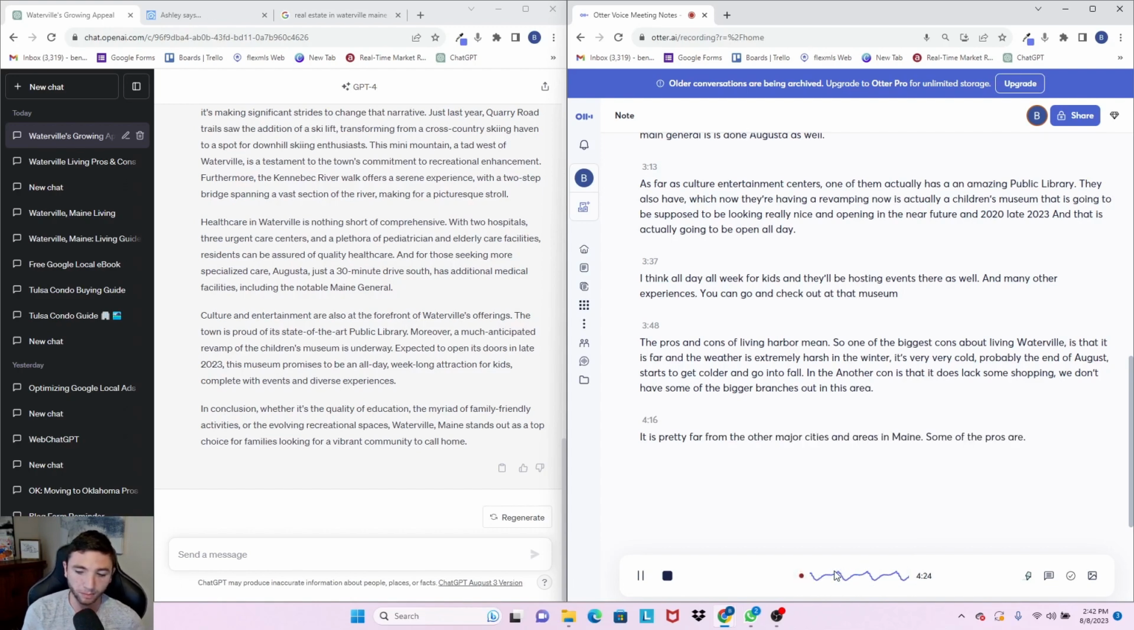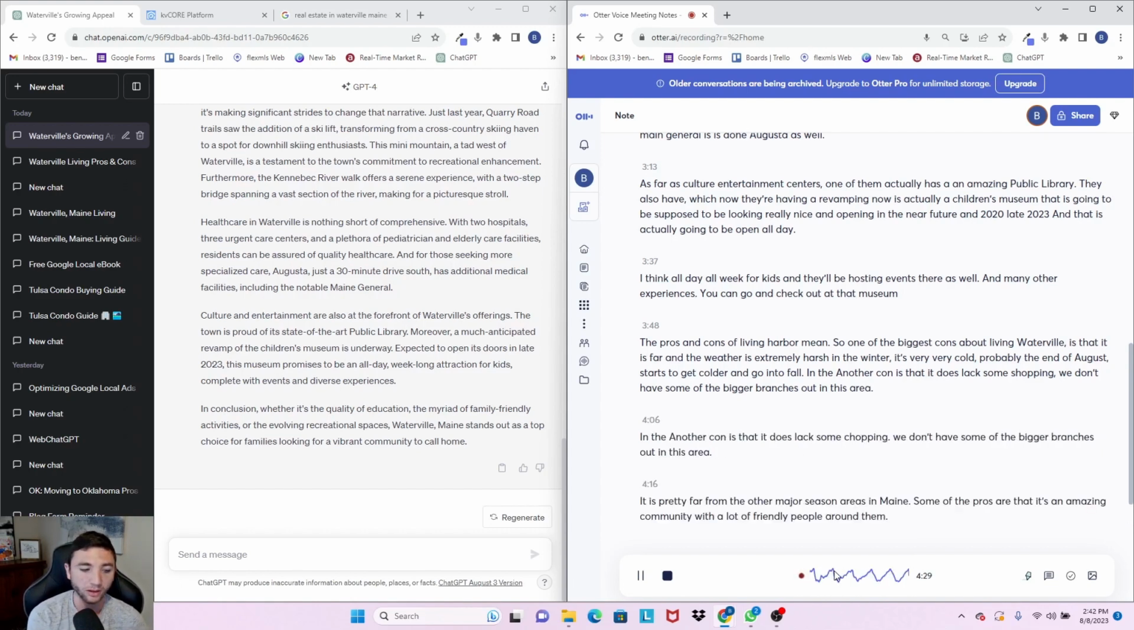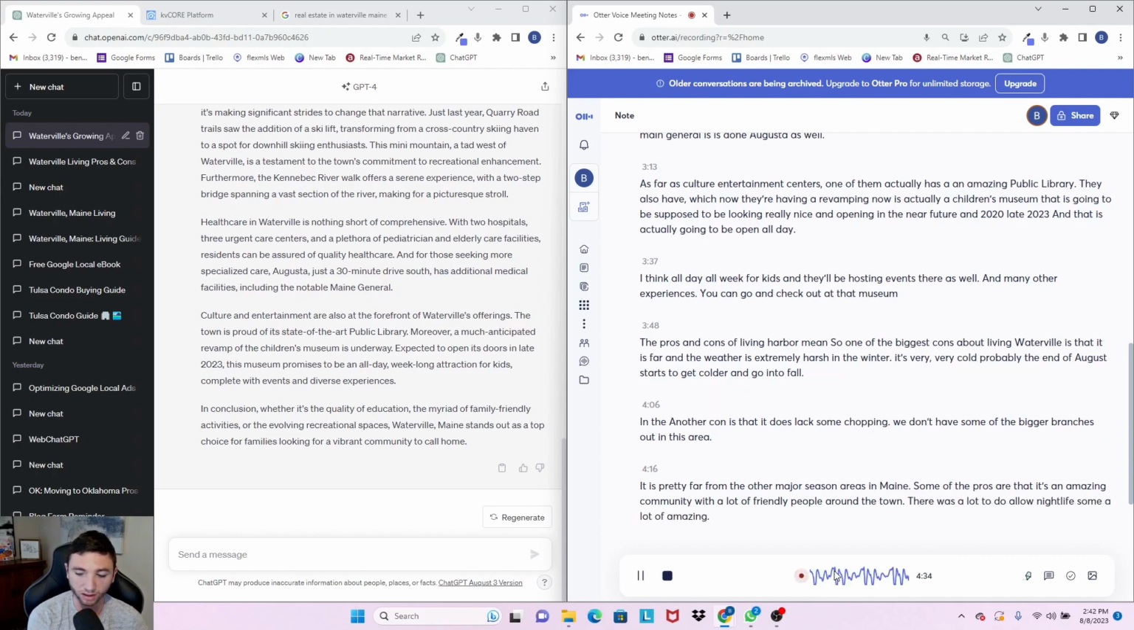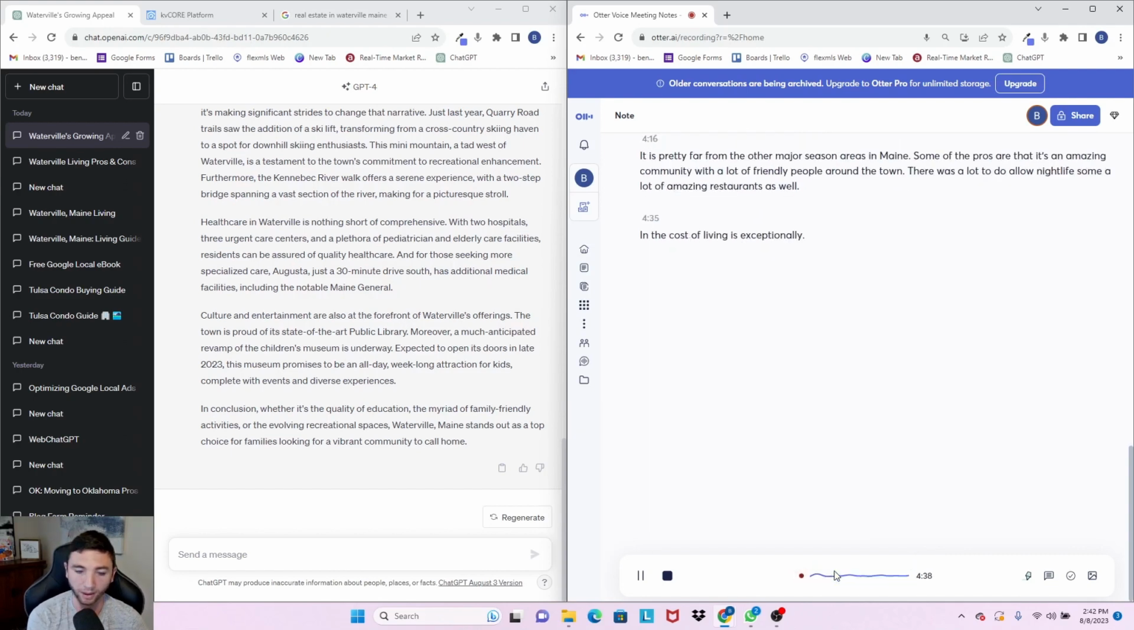Some of the pros are that it's an amazing community with lots of friendly people around the town. There's a lot to do, a lot of nightlife, a lot of amazing restaurants as well. And the cost of living is exceptionally low compared to the national average cost of living. Okay, that's probably enough for what we need.